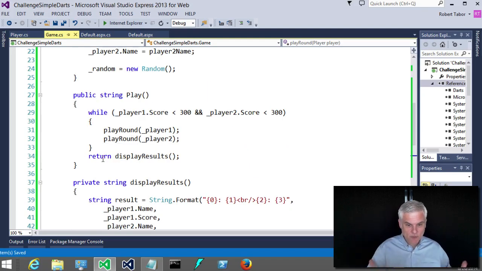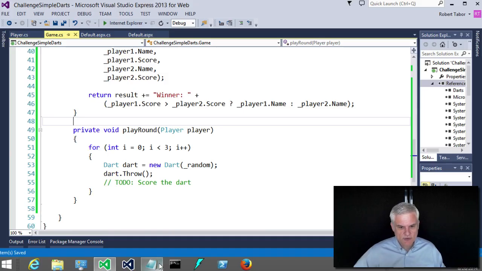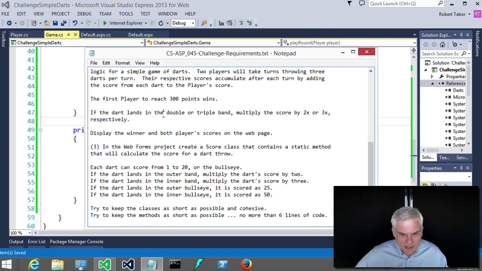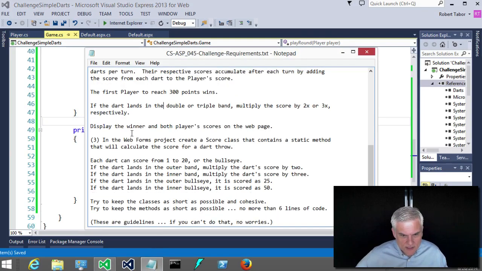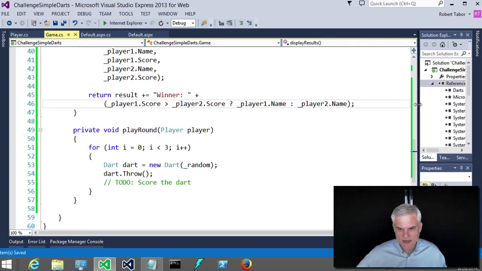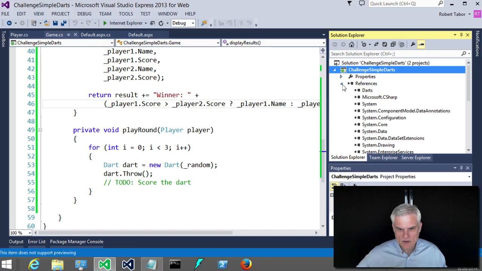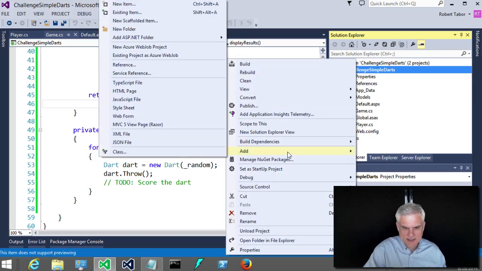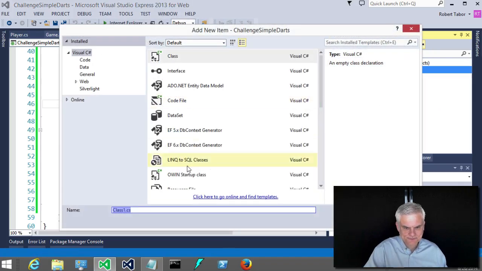We'll return that back. We're all good, but we still need to create the score. Let's see where we're at here. Yeah, we need to concern ourselves with the score. So in the Web Forms project, create a score class that contains a static method that'll calculate the score for a dart throw. All right, so let's go ahead and add a new class, and we're going to call this score.